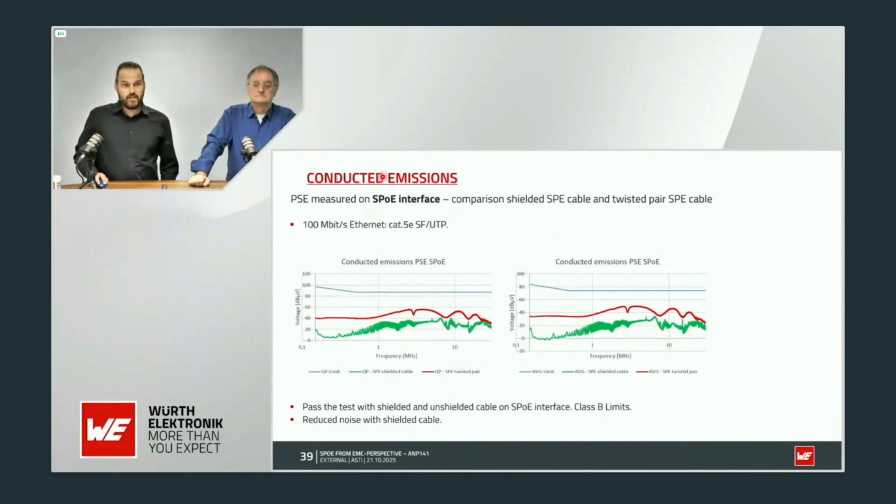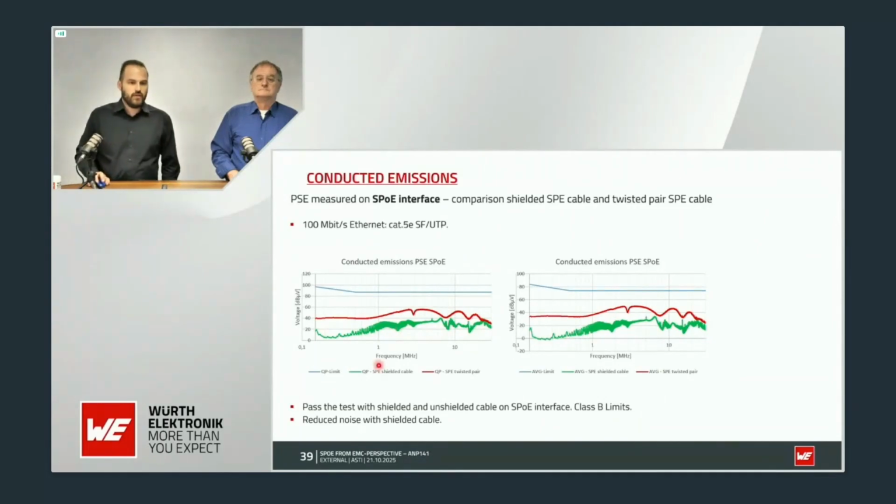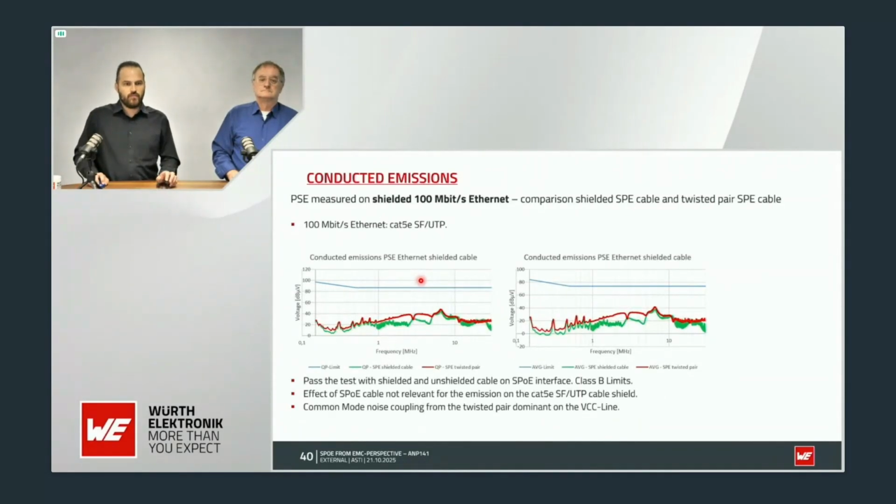Then let's jump to the SPoE interface. We are measuring shielded and unshielded. You can see that the emissions are a little bit higher when we are using only the twisted pairs without a shield, and when we use the shielded cable, the emissions are a little bit lower. But nevertheless, we are more than, you can see here, 20 dBs below the limit for the CISPR 32 Class B for signal lines. So no issue here.